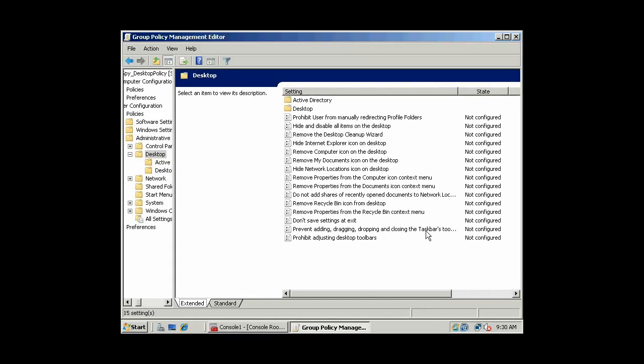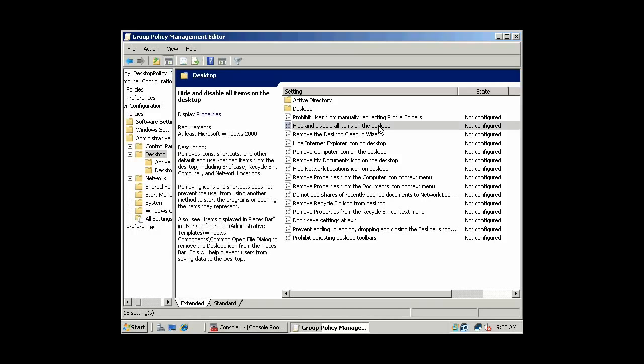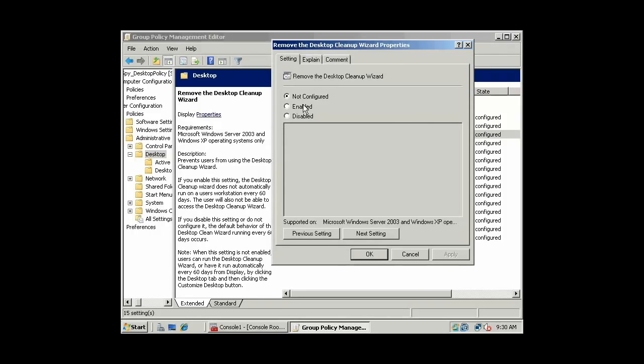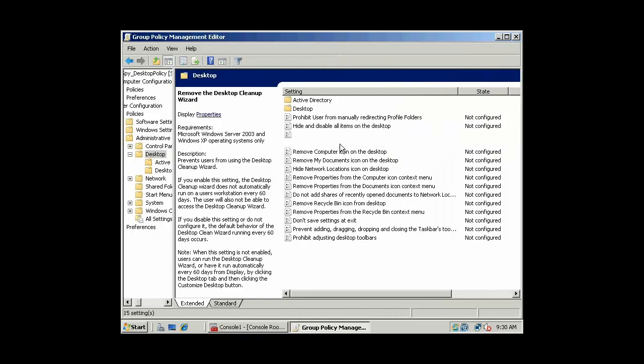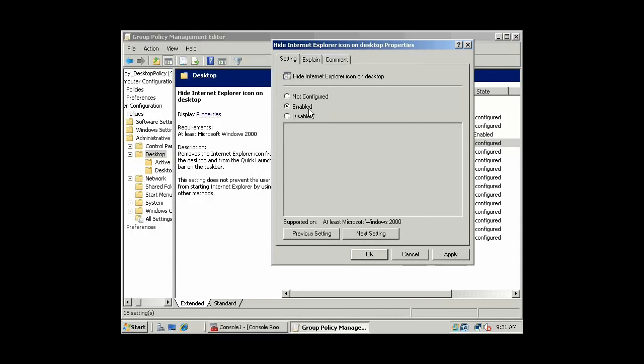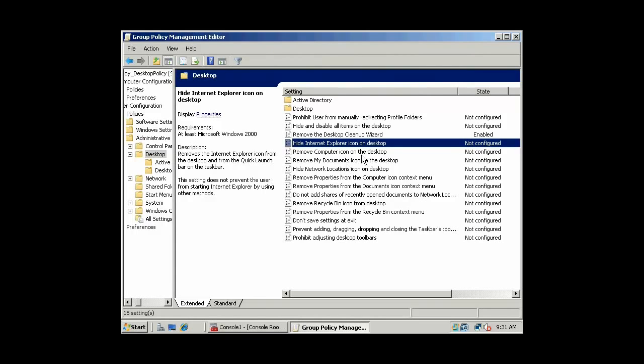These are just some of the desktop settings. Again, remove user from manually redirecting profile folders. Hide and disable all items on desktop. We don't want to do that, but remove the desktop cleanup wizard. Let's do that. Hide Internet Explorer icon on desktop. We could do that if we want, or we could enable a toolbar. Actually, we'll leave Internet Explorer.